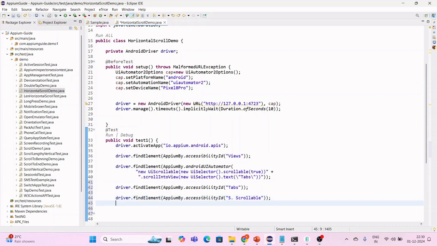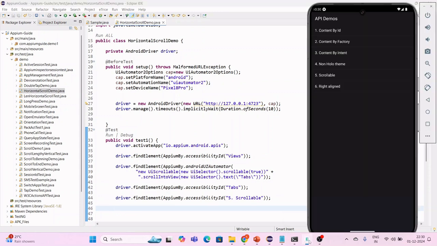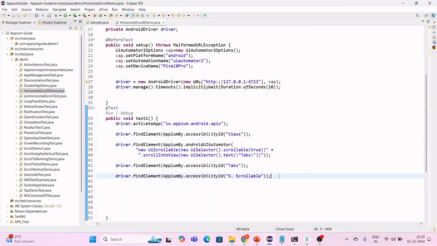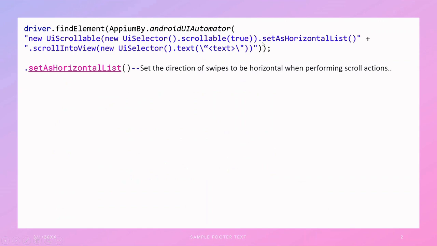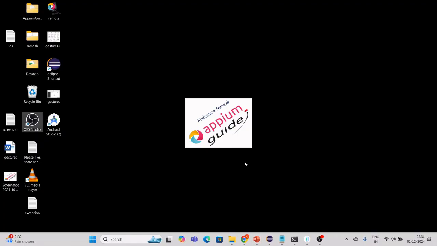Now I need to add the code. Once it clicks scrollable, I need to scroll horizontally. Then I need to click on tab 9. So now I need to add the code for horizontal scroll. What is the code here? I need to use the method setAsHorizontalList. So I need to add this method here.